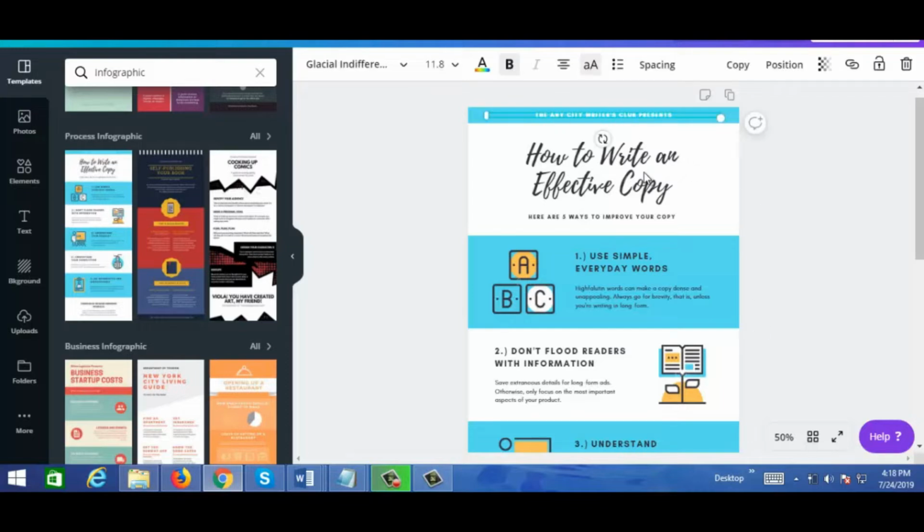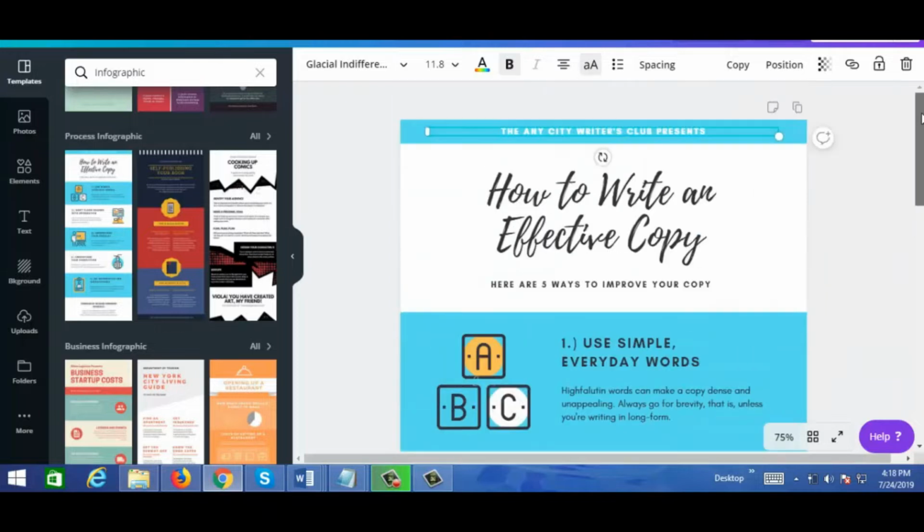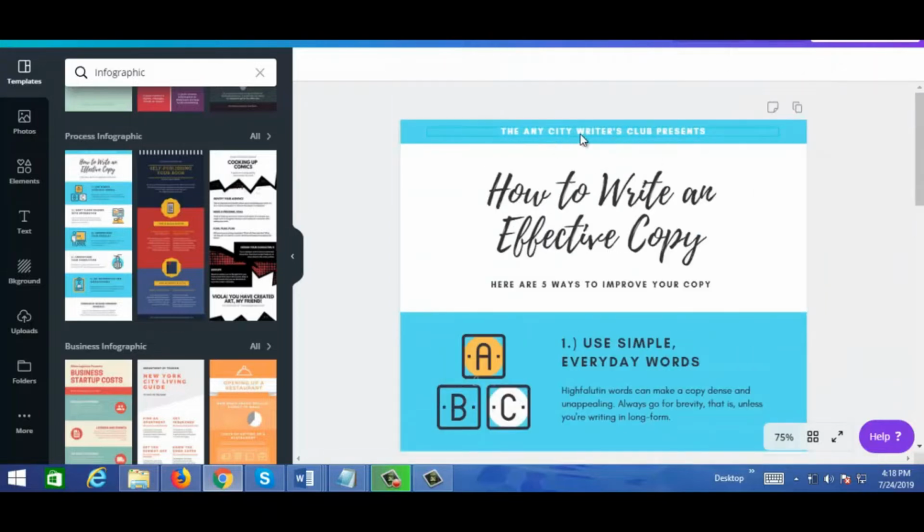And just letting you know, I'm not a weight loss or fitness expert. So I might even just make up some information as I create this infographic, but this is just for demonstration purposes. So at the very top here, it says the art. I can't even read that, so I'm just going to zoom in a little bit more. Any City Writers Club presents.